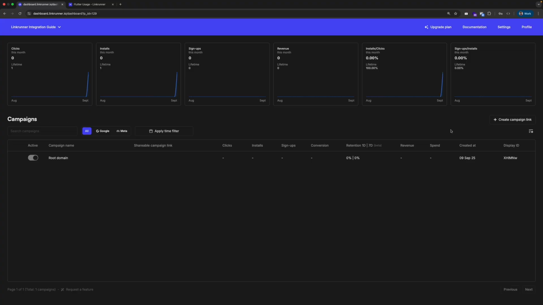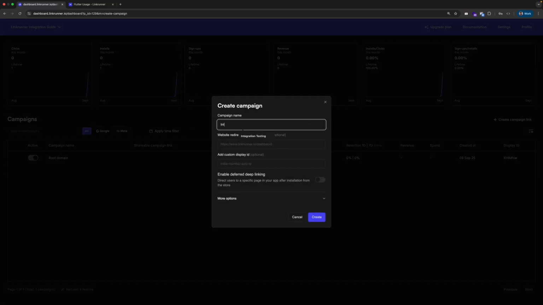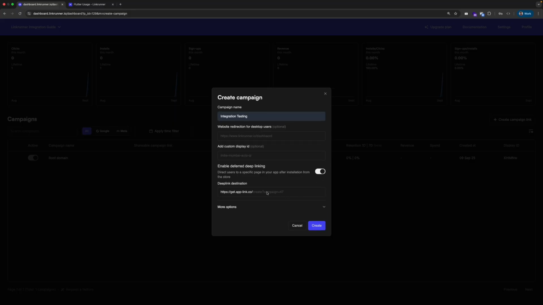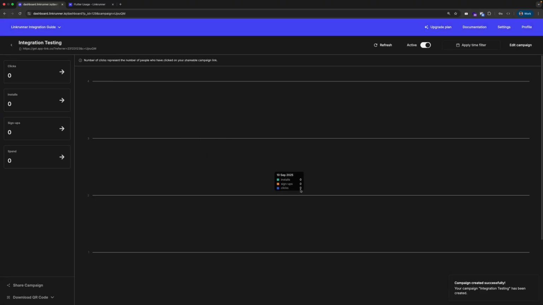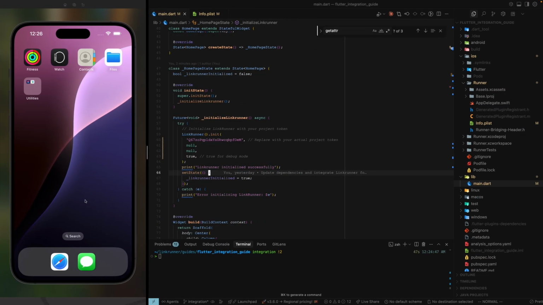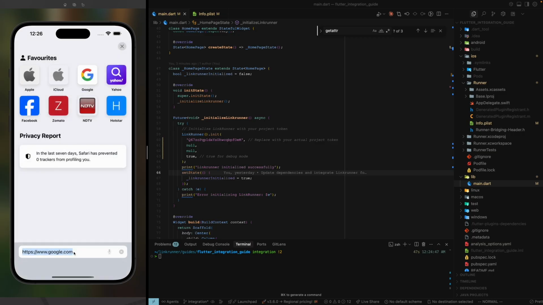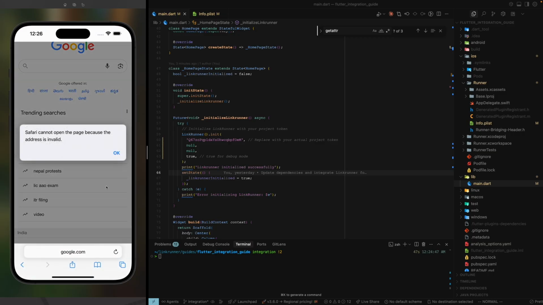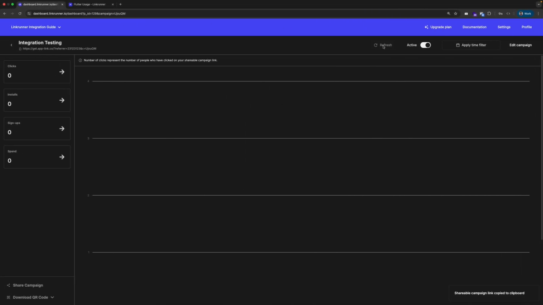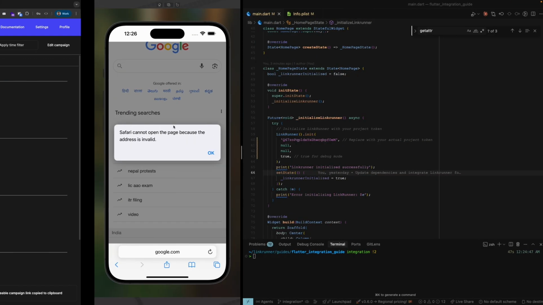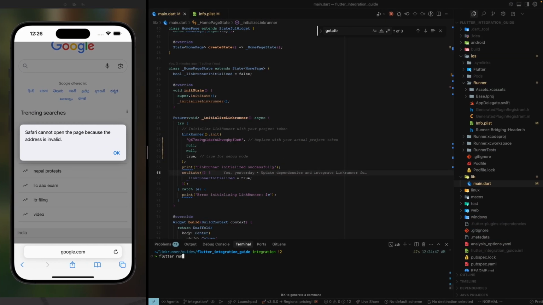We'll come onto the Linkrunner dashboard and create a new campaign. We'll name it integration testing, and we'll also enable deferred deep linking and add a referral code. And I'll click create. Once the campaign is created, we'll copy the campaign link, go to our simulator, and open it once. Once you click on the link, you should see the click number go up. We'll also install our app.